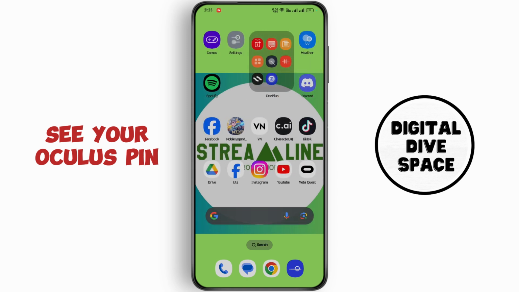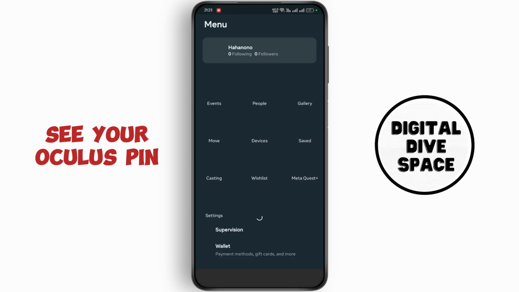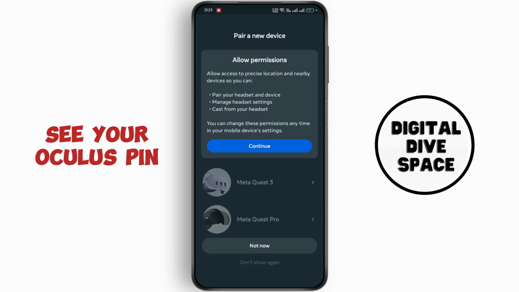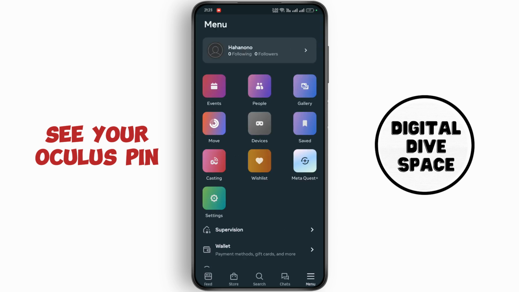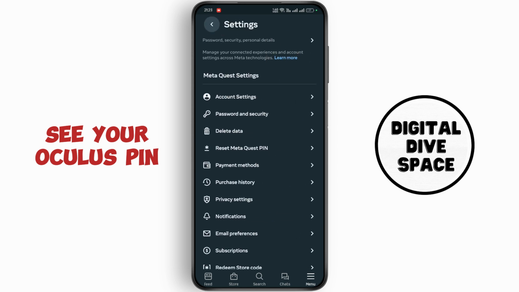So as for now, there is no feature to see your Oculus PIN. Instead, you can go to the Meta Quest application, tap on the three lines, go to settings, now tap on reset Meta Quest PIN.